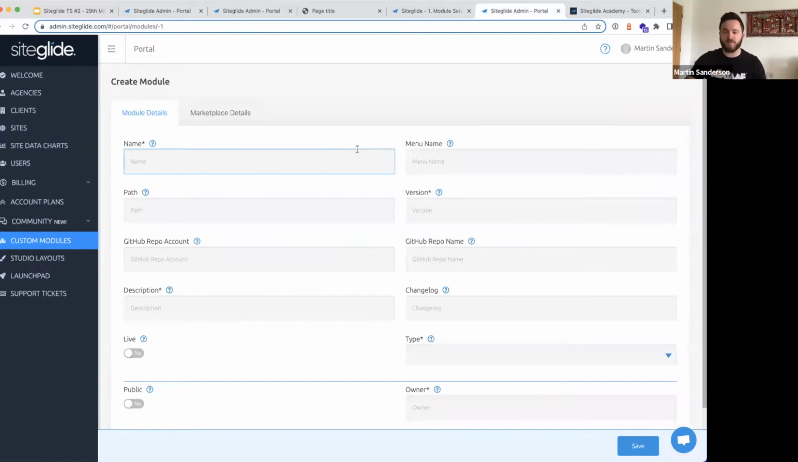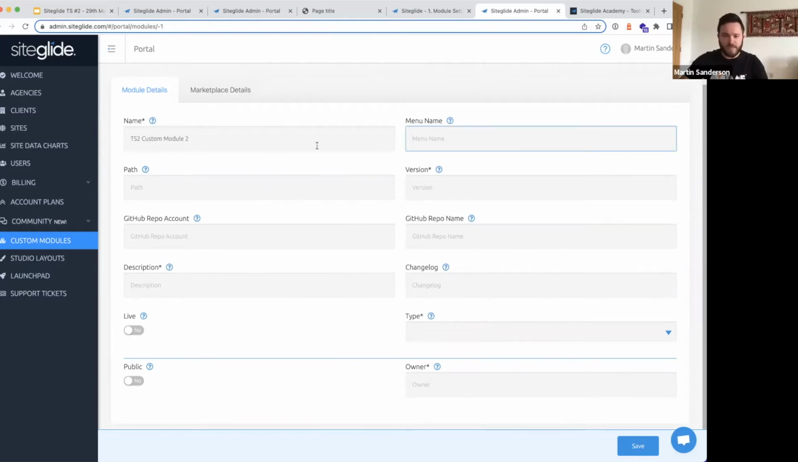Now, to begin with, we're just going to focus on the core fields. So that involves just the basic ones. So name, the version, description, and type, etc. So let's do TS2 custom module. I'm going to call that 2 as well, because I can't quite remember what I called it earlier.